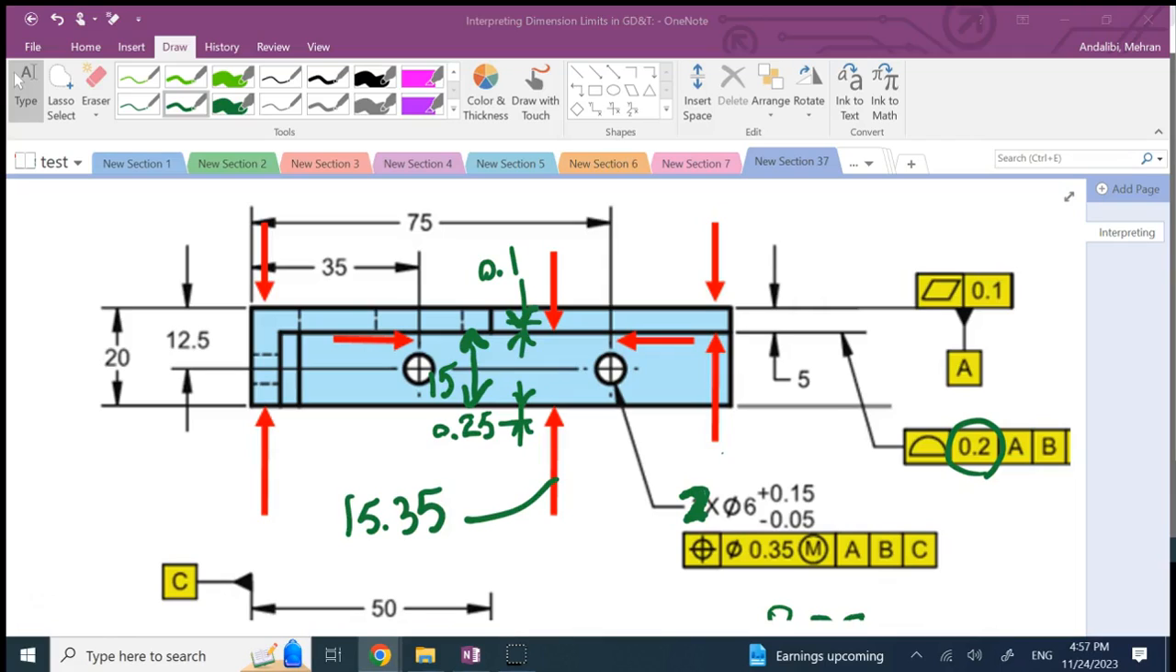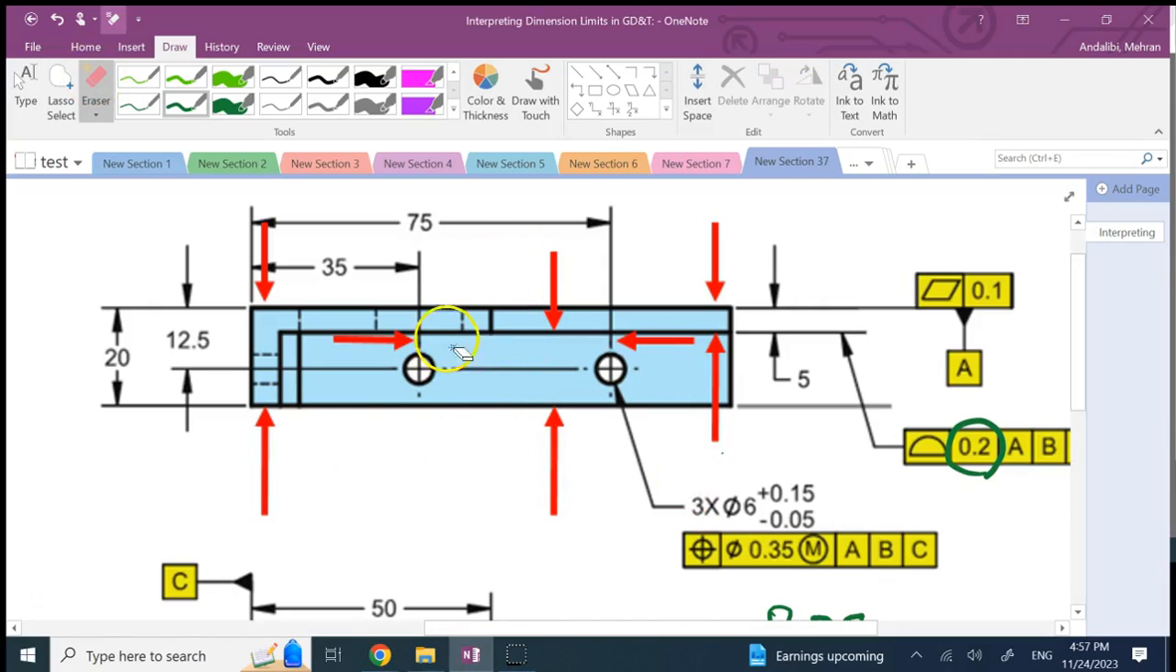Then let's do the one between the holes. So now we go for the one between the holes.